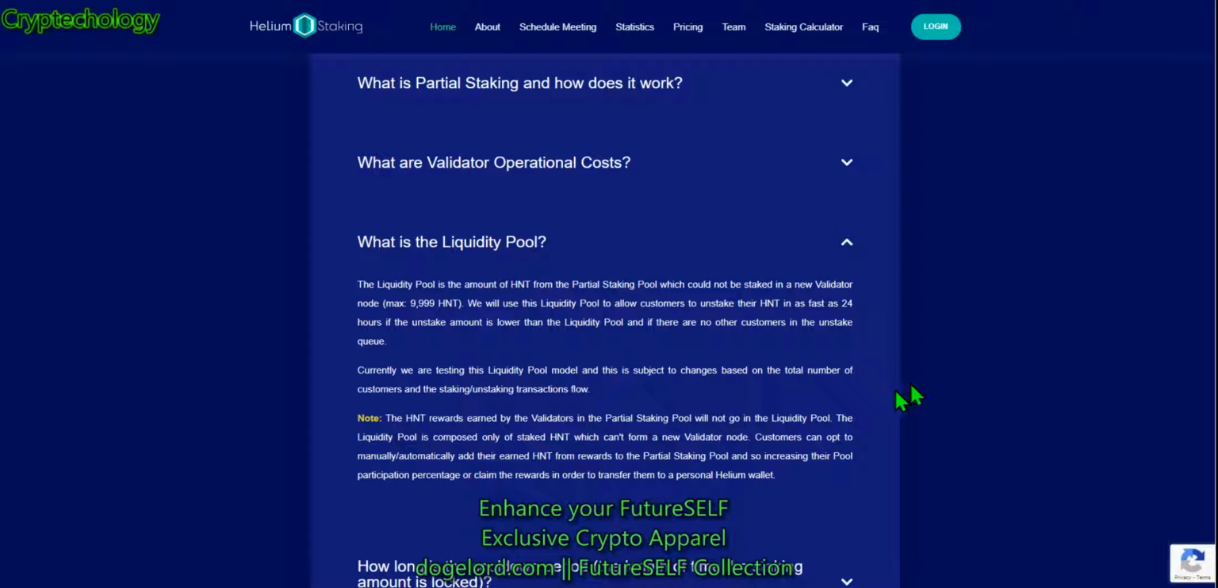So the liquidity pool is what's left over, and it allows customers to unstake their HNT in as fast as 24 hours if the unstaked amount is lower than the liquidity pool. So that gives us the ability to get in and out of our pool with no problems, as long as the amount of your transaction is lower than the amount required to set up a validator node, which comes out to 9,999 HNT, or 10,000 to round it to a whole number.